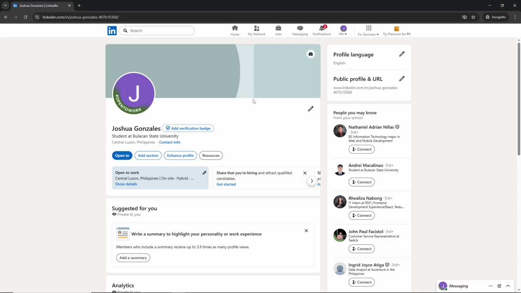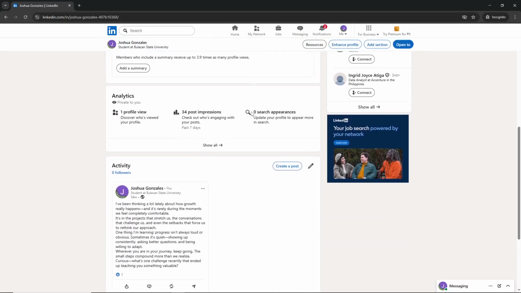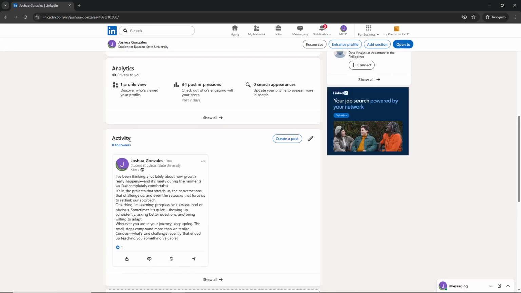Once you're on your profile page, scroll down a bit until you find the section labeled Activity. This section gives you a snapshot of your recent LinkedIn activity, including posts you've shared, comments you've made, and content you've engaged with. It's essentially a hub for tracking your interactions on the platform.